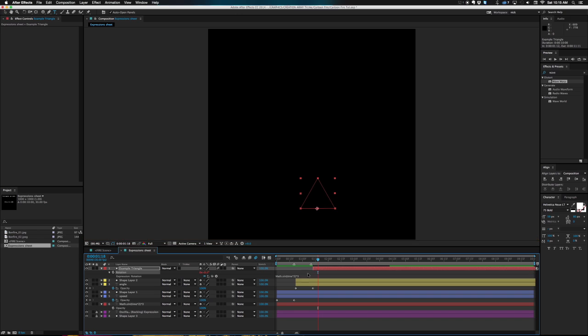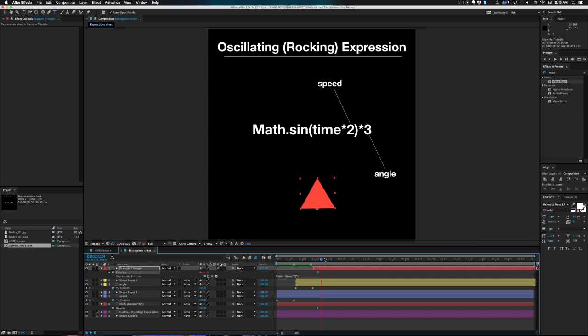And I'll hit enter. So here's what's going to happen with that triangle. You can just barely see that it's rocking back and forth as I go through time. And this is very convenient because I have not laid any keyframes. This saves you a lot of work. It just continually rocks through time, oscillates through time, and you can stretch this layer 10 minutes, 10 hours, it doesn't matter how long it is. It will just keep doing that.